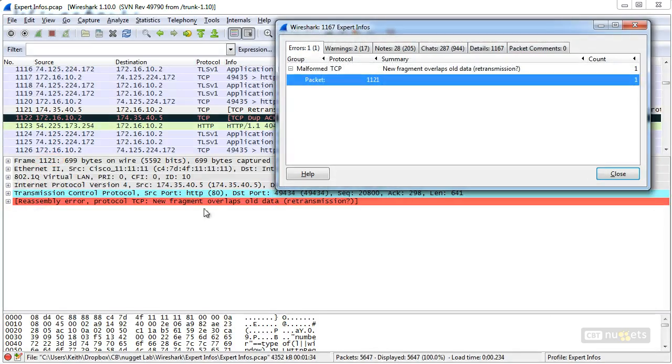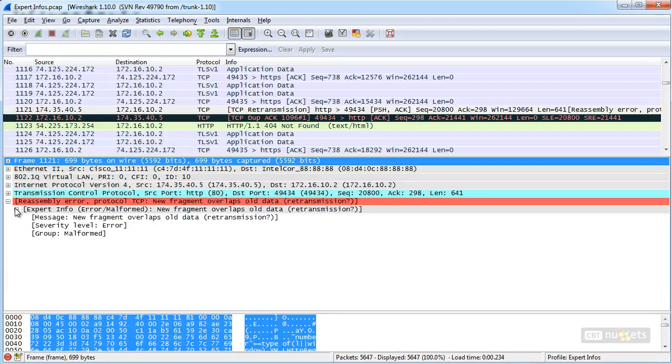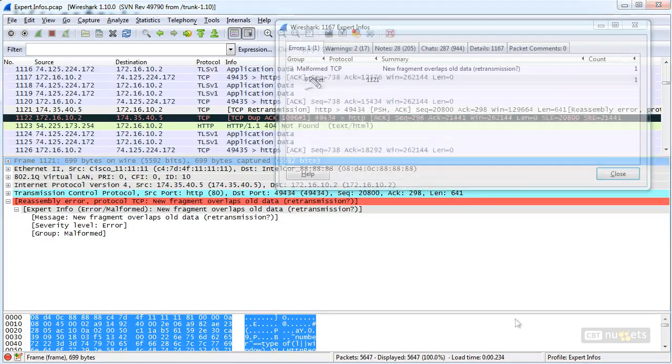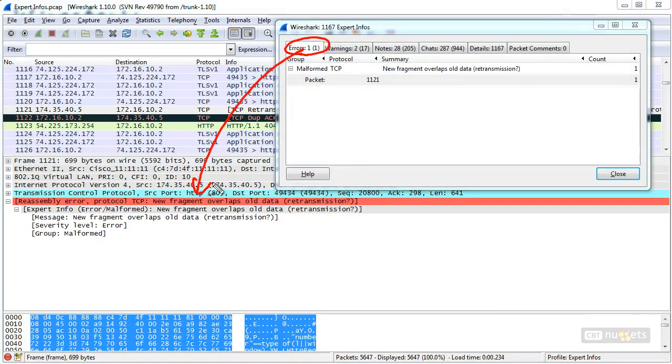The new fragment is overlapping the old data. So we'll go ahead and open that up for additional detail. And there's our expert information right there. So is that cause for alarm? If this is happening all the time, we would definitely want to look into this. So here we have an error, and it is being shown in red inside of the packet detail.